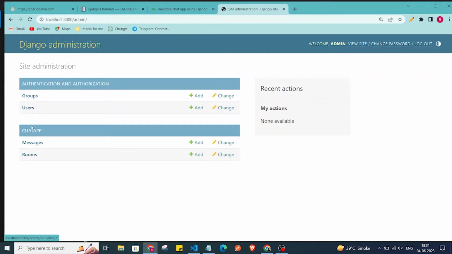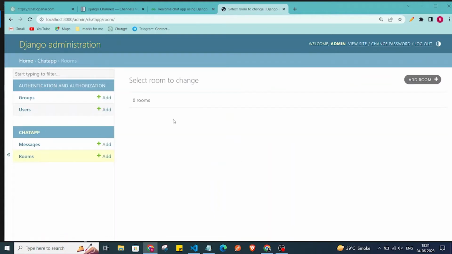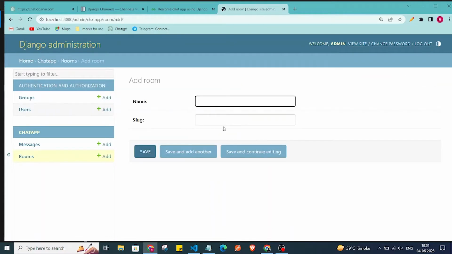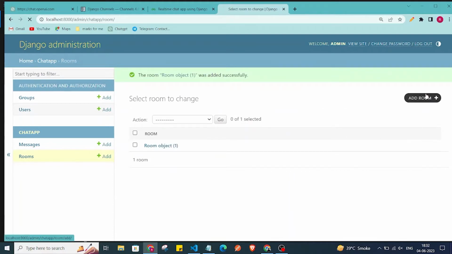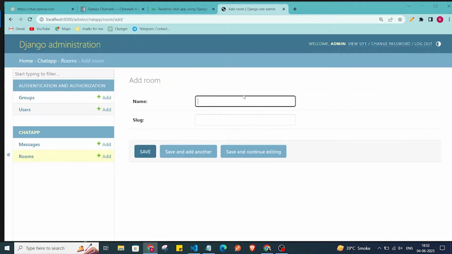And let's say we just add one new user. We'll add that later. Currently we'll add some rooms here. So let's say we have a room called chat room 1, and we'll add some slug, let's say chat 1, or some random slug here, and we'll save this. And another room, chat room 2, and the same slug we can add.